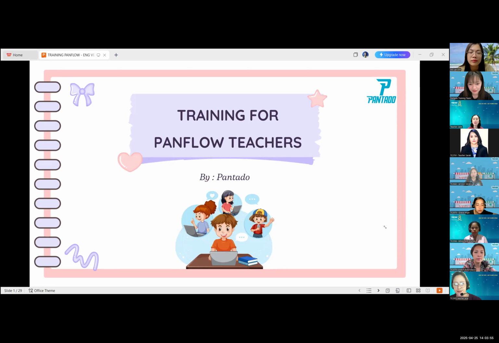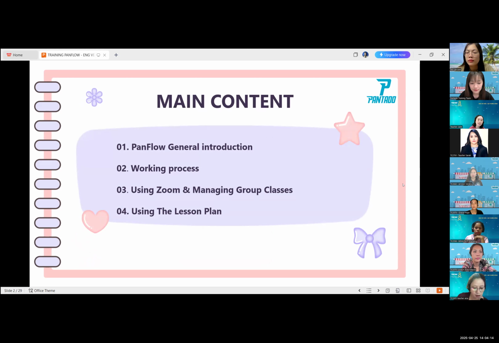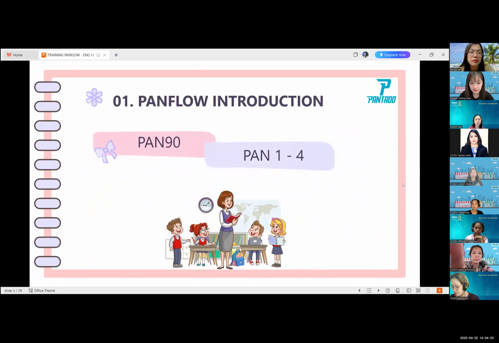Okay, so here is a quick overview of what we will go through today. Here, main content, we have the Panflow, general introduction, what is it all about, and how it's done, the working process, and how we are going to use Zoom, and managing group classes, and also using the lesson plan. Okay, let's jump here.